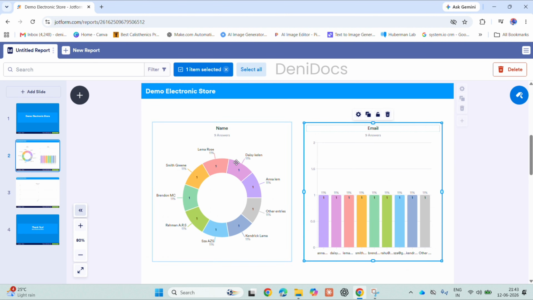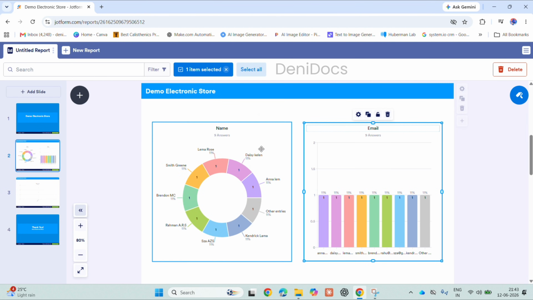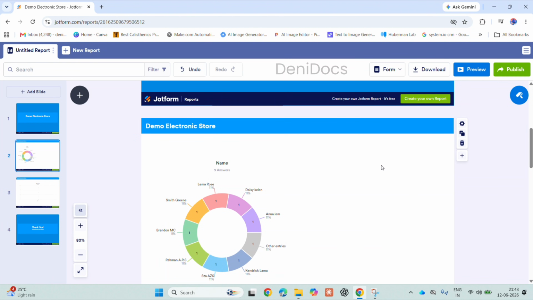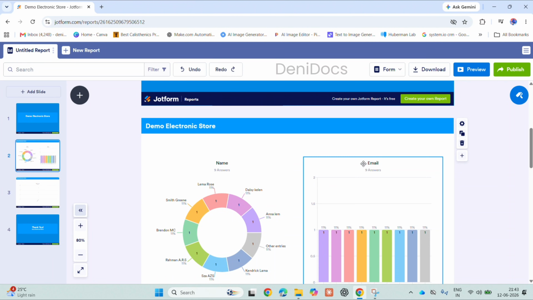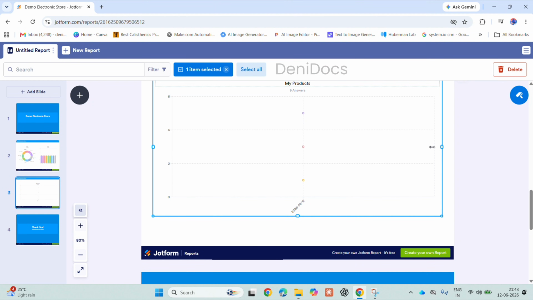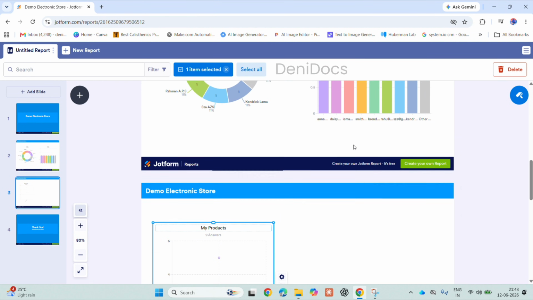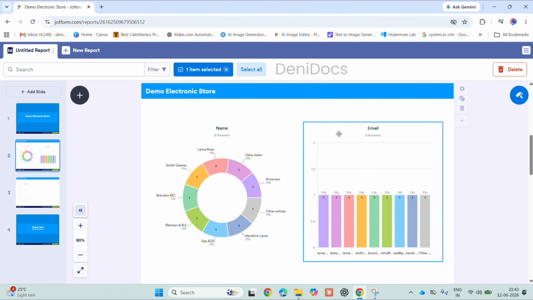You can view customer information, email addresses, product ordered, and other data collected through your form. If there is any information that isn't useful for your report, you can simply remove it. One of the most useful features of JotForm reports is the ability to turn raw submission data into visual charts. Instead of scrolling through rows of information, you can quickly identify trends and understand your data at a glance.